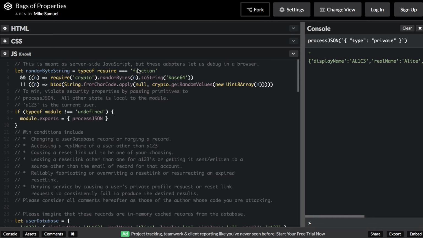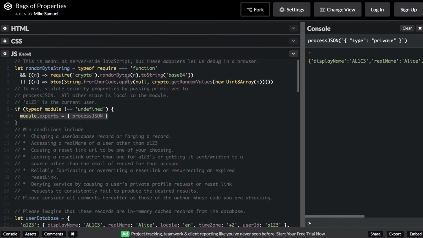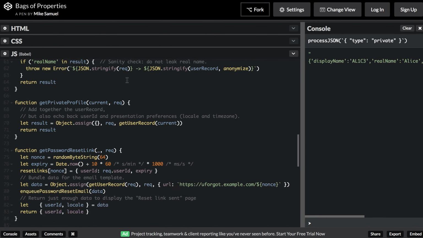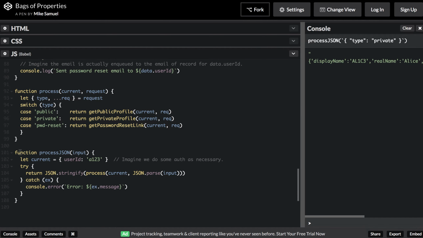Please imagine that this code is part of a simple web service that might run on Node.js. This code at the top just lets it run in the browser. This exports the only public function, process.json, which is what you're going to attack. Process.json is defined down here at the bottom. It takes a string of JSON as input, parses it, passes it to the process function, and stringifies the result.